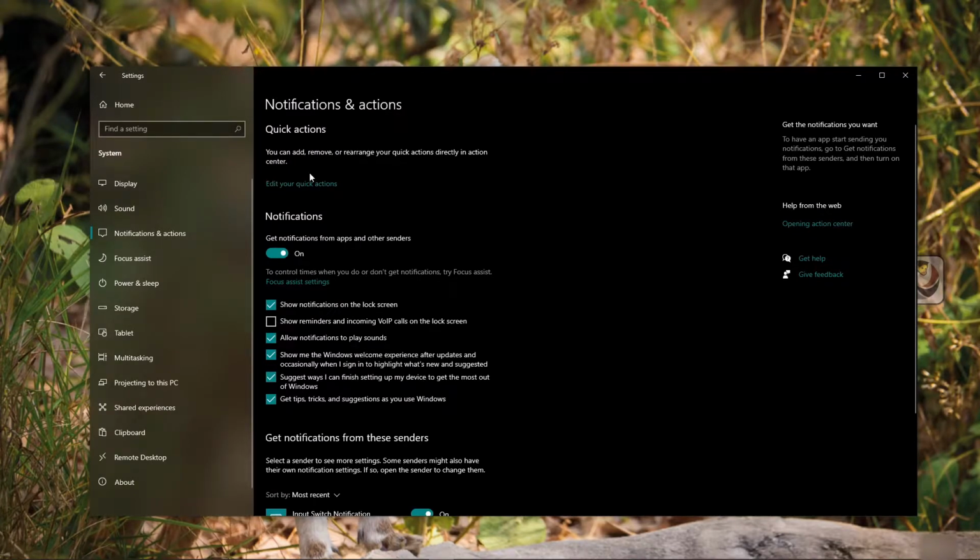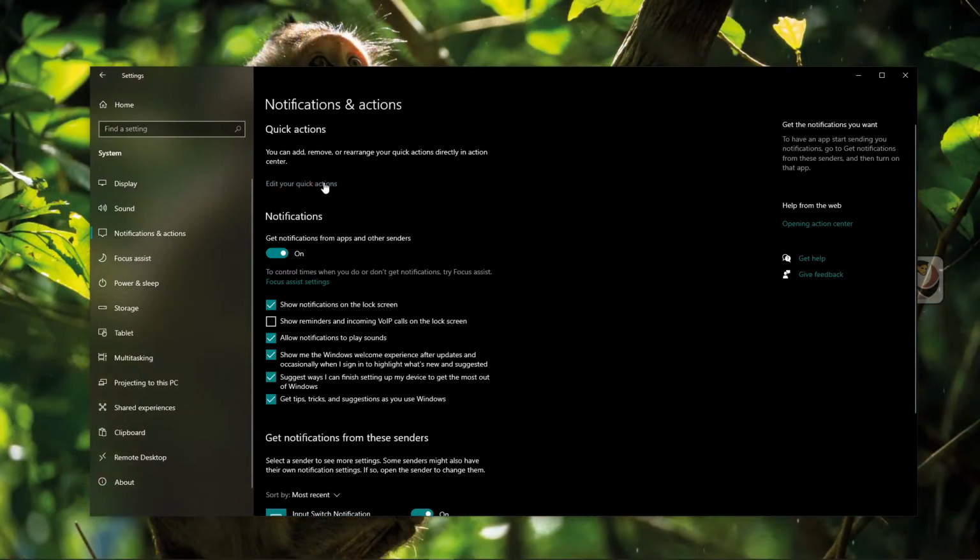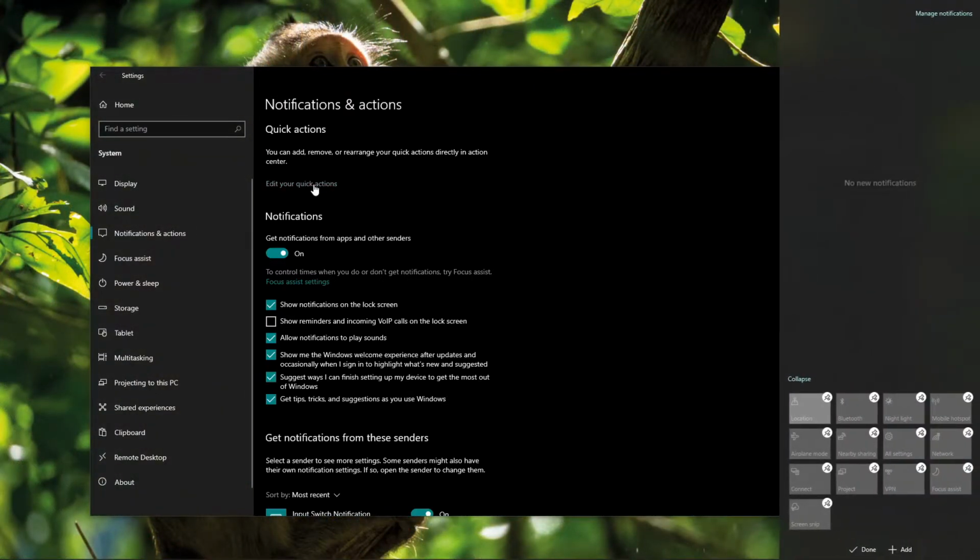Quick actions. So you can add, remove, or rearrange your quick actions directly in Action Center. If I click Edit Quick Actions, look what happens. It comes up and now it lets me rearrange the position of these actions, just like it would on your smartphone. So if I decided that I actually wanted this All Settings one to be on the top row, I can just adjust that there. I don't need Airplane mode that often. I'm going to bring that down.